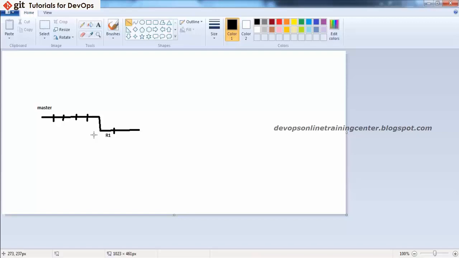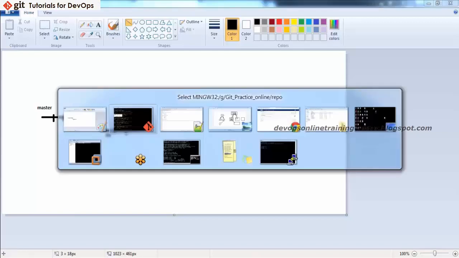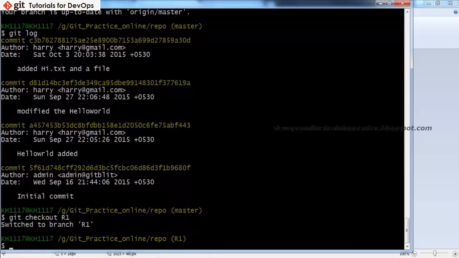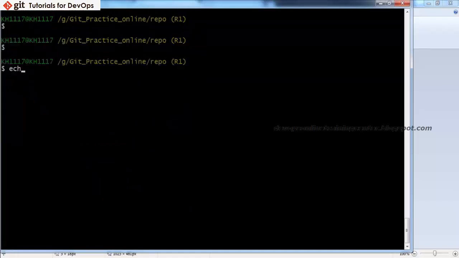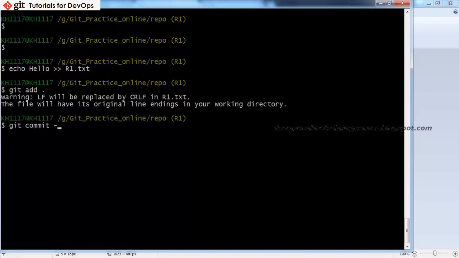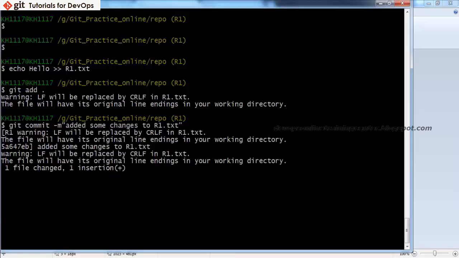Fine. Now let me make one more commit over here in the R1. Let's try to commit one more thing. To commit one more change there, you have to switch to R1. Switch to R1, and echo hello into r1.txt. I'm making some changes. git add, git commit -m 'added some changes to r1.txt'. Now git push.